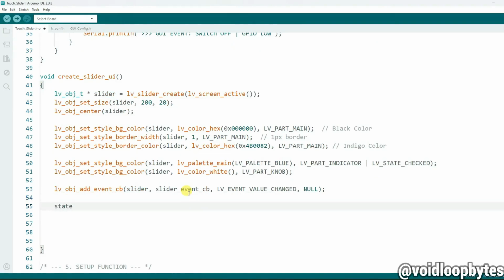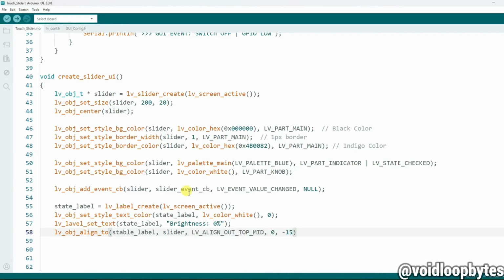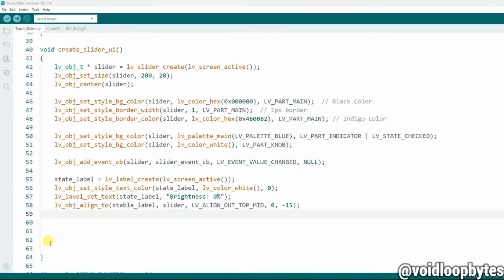Next, create a label on the screen. This label will display the current brightness percentage. Set the text color of the label to white so it is clearly visible on the dark background. Finally, we position the label above the slider. Out of mid means it will be aligned to the top center of the slider with a small upward offset of 15 pixels. The create slider UI function definition is completed.